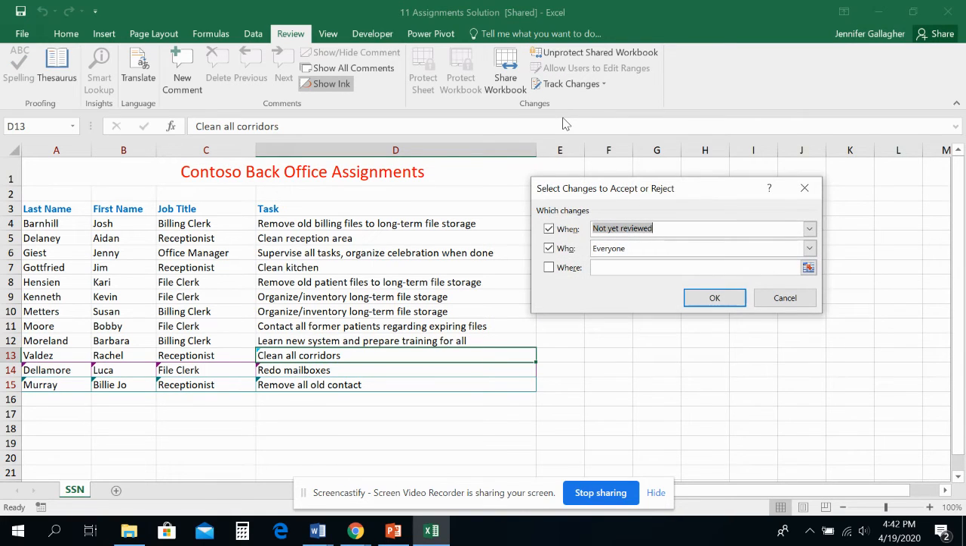And then where it says When, it says Not Yet Reviewed will be selected by default. In the Who box this time, we are going to look for Lucas. All right, so you don't see Luca here. Don't be worried. Just scroll down a little bit. So the other thing under When is you could do it since the date or the ones that aren't reviewed.